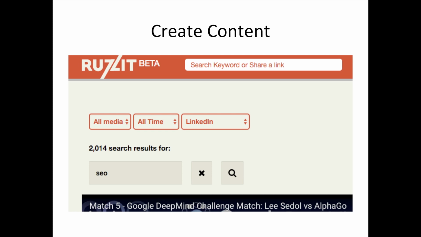For example, you can go to Ruzzit.com and type in your keyword at the top where it says search keyword or share a link. And it'll give you results. In this topic for SEO, it came back with over 2,000 results, and you can see what videos are getting hits and what articles that people are writing about that are getting a lot of shares and backlinks.